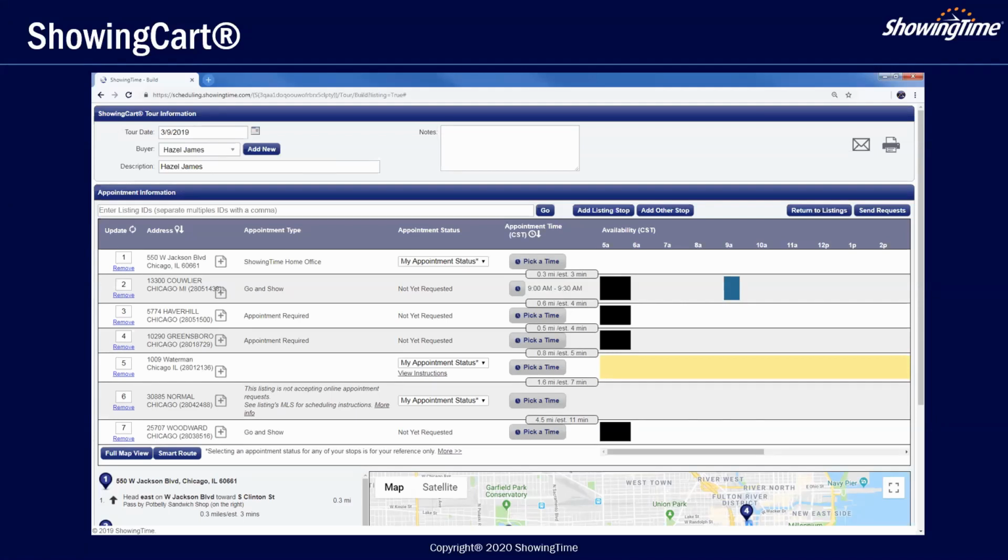And now that you selected that appointment time for the first listing stop, go ahead and do the same for the remaining. And then all of your appointments, you'll see they're going to line up nicely on the right-hand side. So a really great visual indicator to let you know if any of your appointments are going to be overlapping or not.